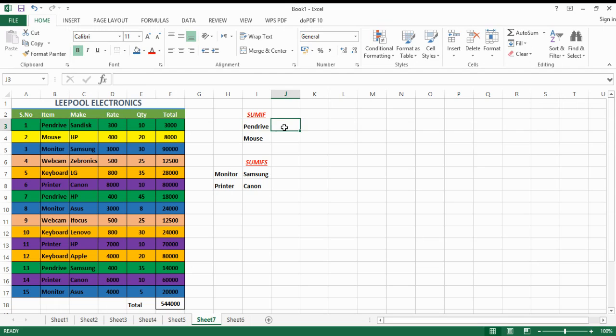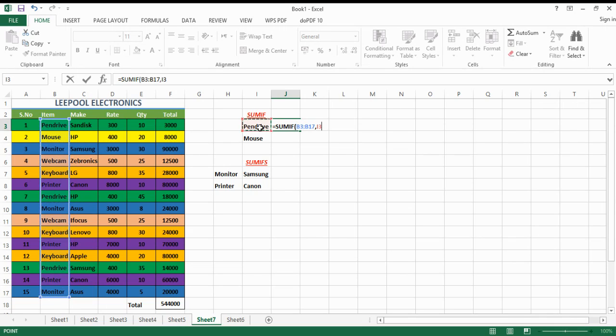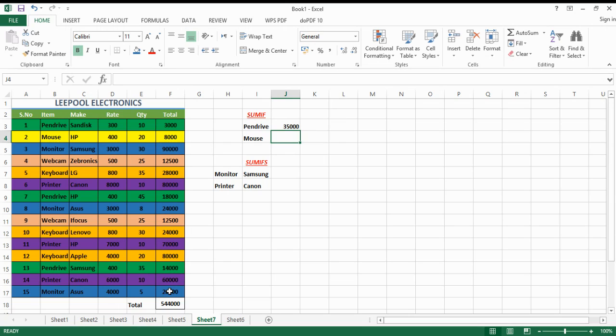So the formula is SUMIF, open bracket, the range. The range is this value. Then the criteria; here we are going to select pen drive. Comma, sum range. The sum range is always a numeric value. So this is the numeric value, close bracket. So the value is 35,000.